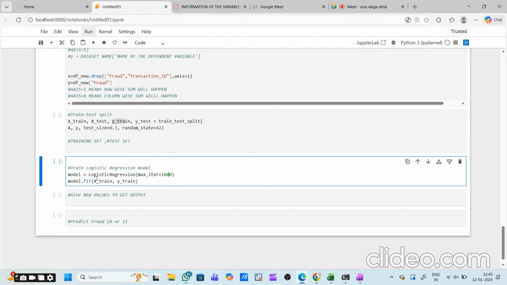Clear? You can give 100 in place of 1000 also. You can give 200 in place of 1000 also. So don't ask why I selected this number 1000. Okay? Clear?